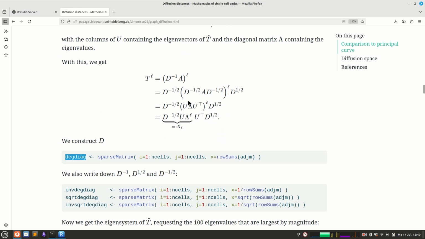So first I make this matrix D here, which I simply call degree diagonal. And you see this is a sparse matrix where we have only elements at 1, 2, 3, 4 row, 1, 2, 3, 4 column, so only at the diagonal, because row and column coordinates are always the same, and the values are the degrees of the matrix, so the row sums of the adjacency matrix. And now that I have this, I can also write down the inverse degree diagonal matrix where we have 1 over the degrees, this thing here where we have the square root of the degrees, and this thing here where we have 1 over the square root of the degrees.